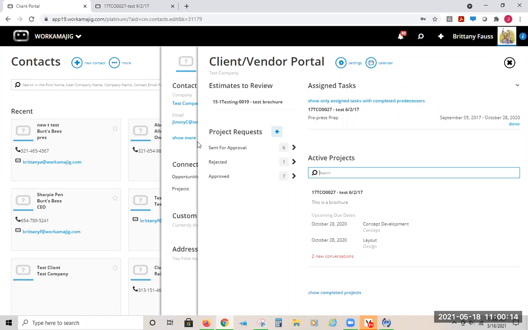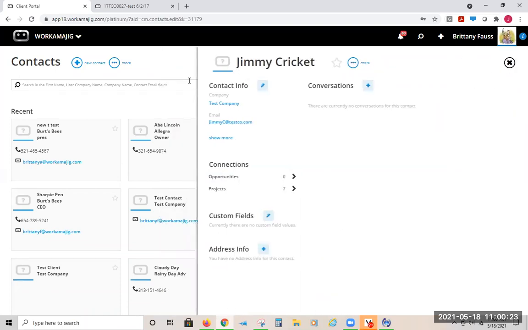Okay. So if we're acting like the client, once we have set up everything and we are ready for Jimmy to actually go in and log in, they log in to the same app that you do. So if you're on app 19 or app 4 or whatever app you're on, that's the same address they're going to log into, because their login is on your site.